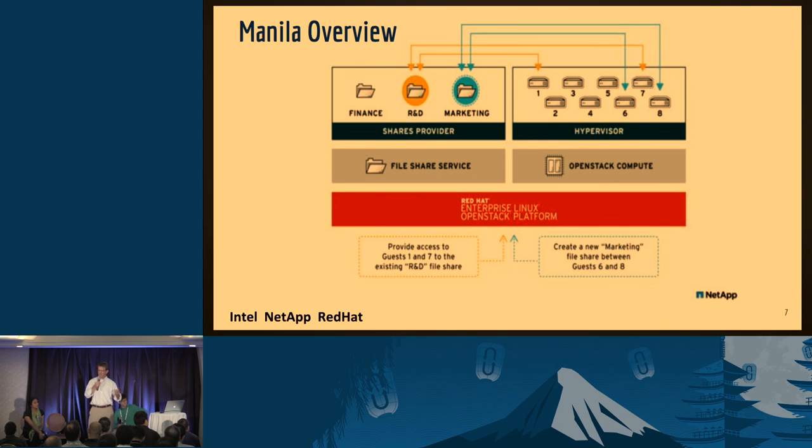So let's just take an example, like a VDI deployment. We have virtual desktops, and those virtual desktops, or our virtual instances, need to share file systems. So with Manila, you can actually do that. In this example, you can see the R&D department has a share, and virtual machines number 1 and 7 are given access to that through Manila. And then the marketing department also has shares, and virtual machines 6 and 8 are given access through Manila. So it's a way to provision file systems in a cloud and then share those out to instances.